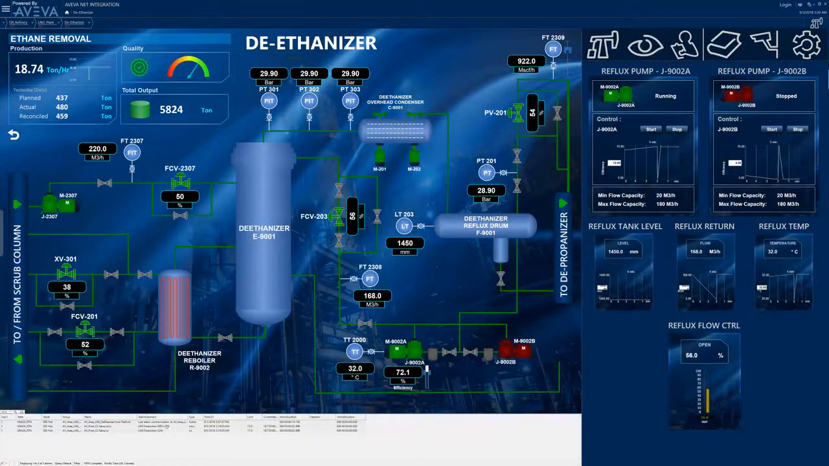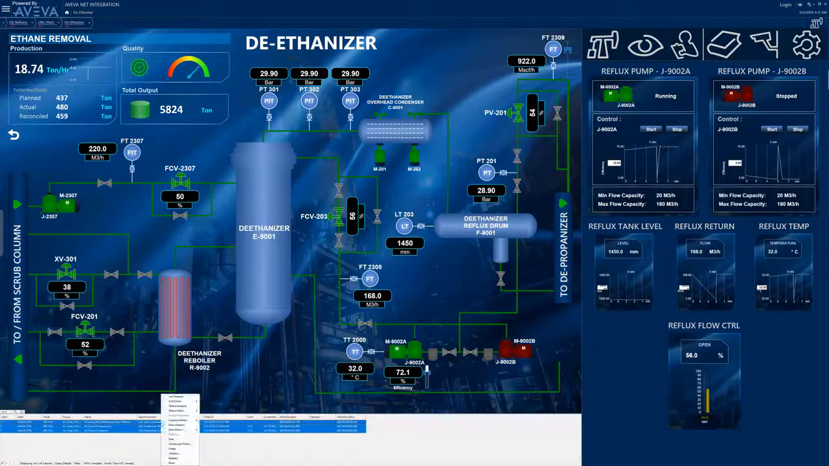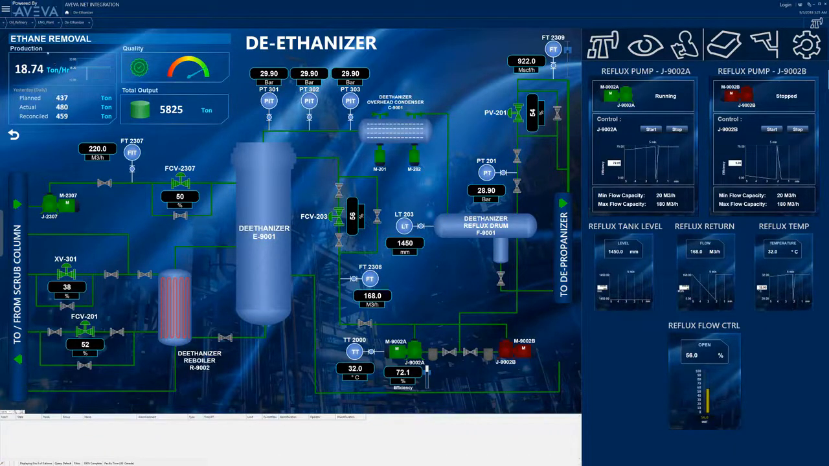The operator finishes the job by acknowledging the alarms which were generated when the overall production dropped to an unacceptable level. Clearing those alarms returns the system to normal operating state.